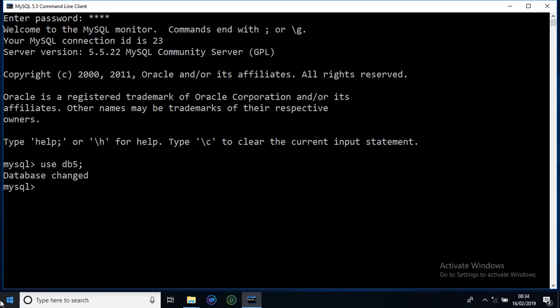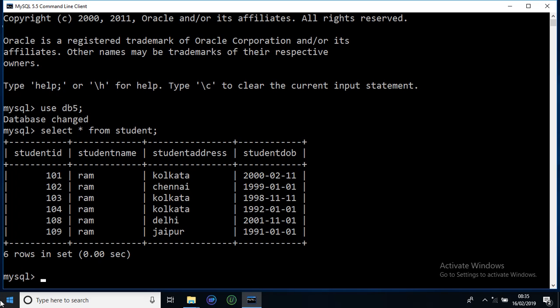Now we will use the student table for performing deletion of a record. So we will use the student table. So let's find out all the records of the student table. Select star from student. Fine. Now these are the records of the student table.